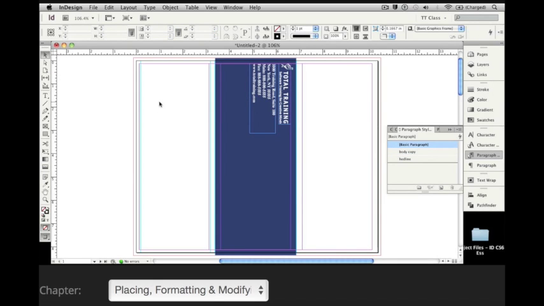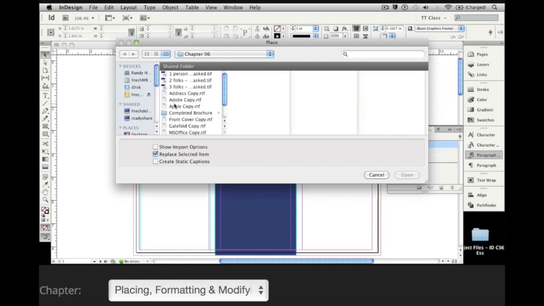I'm going to click away from there. And what we're going to do next is fill in graphics and text for this gatefold or peekaboo panel that's working on the front of our trifold brochure. So I'm going to go Command D since I'm on the Mac to place.